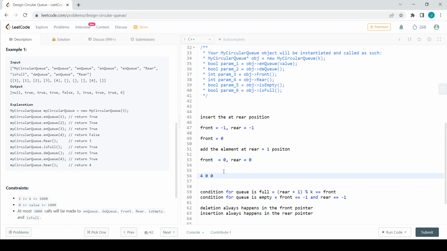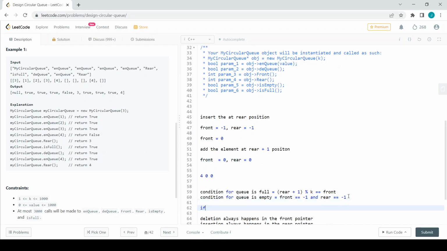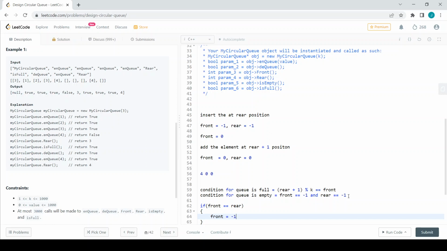And then again I am calling a dequeue operation, and you can see that front and rear are at the same position. So what I have to do is, if my front is equal to rear, then I can just set front to be -1 and rear to be -1, front and rear equal to -1, as the queue is empty. The deletion is successful, so I'm obviously returning true.